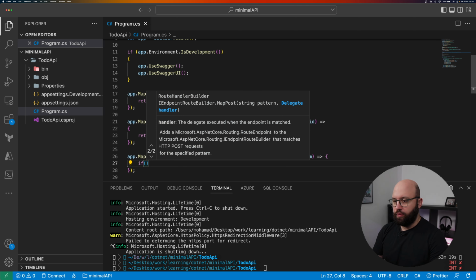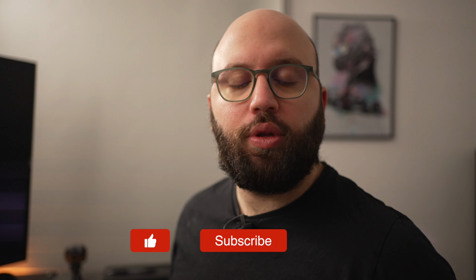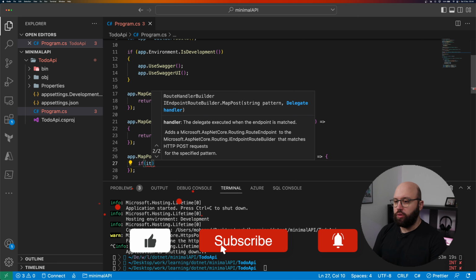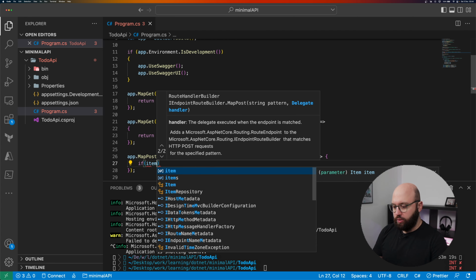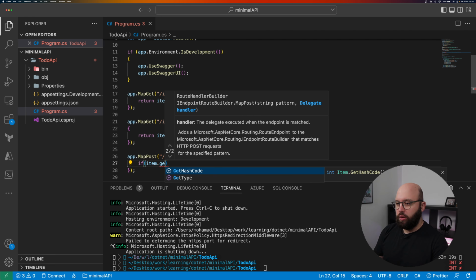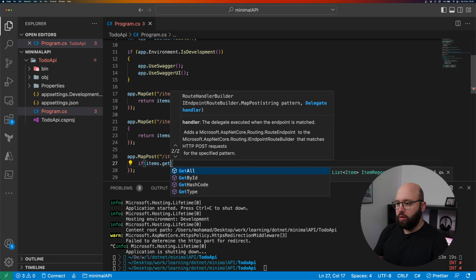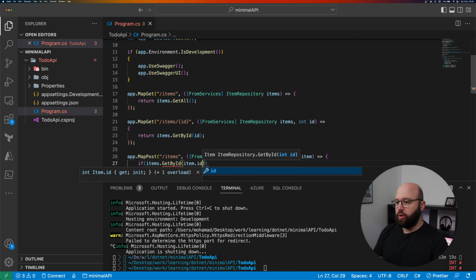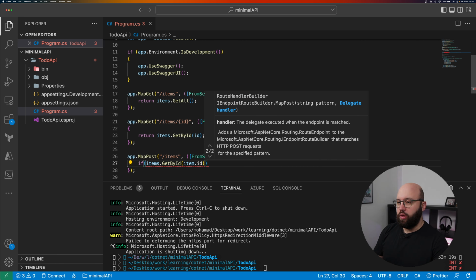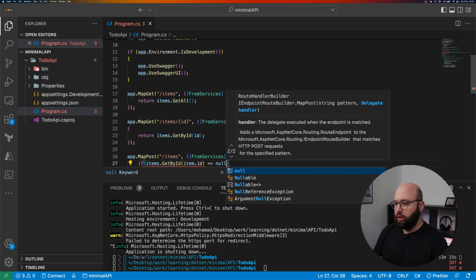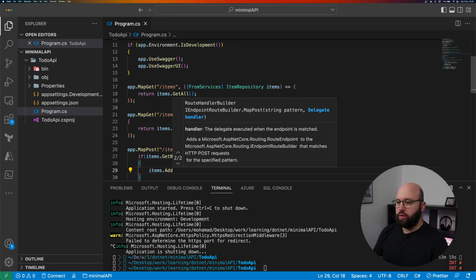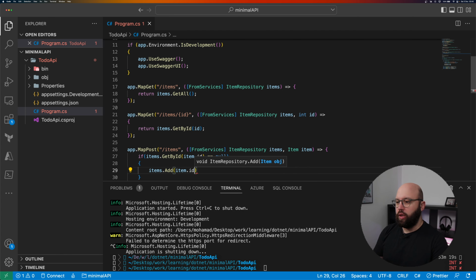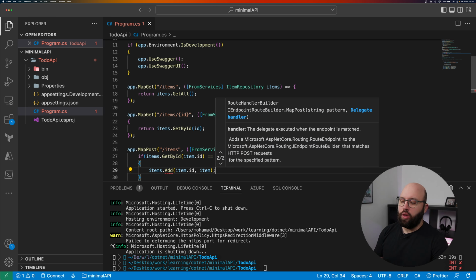So first of all, we need to make sure that the ID that we are trying to add does not already exist inside our dictionary, or our dictionary will not accept it. So in order for us to do that, we can put items dot GetById, and it's going to be item.Id, and we're going to see if it's equal to null. We'll add it. So we're going to put items.Add, and we're going to add the item.Id and then the item itself.